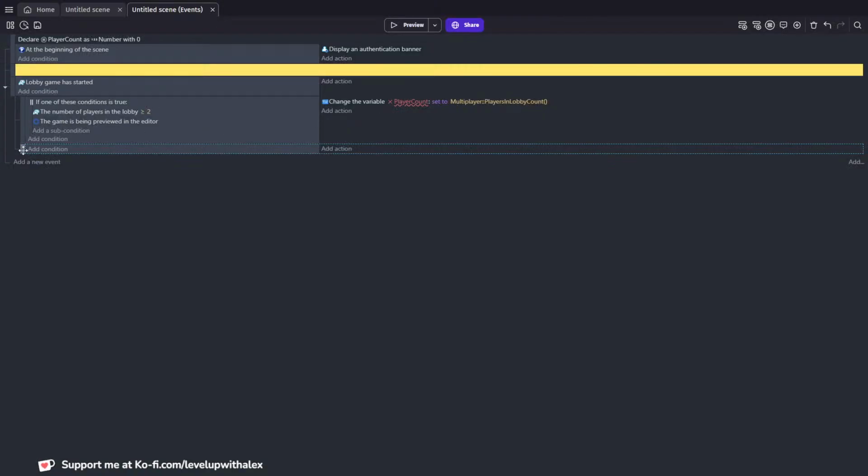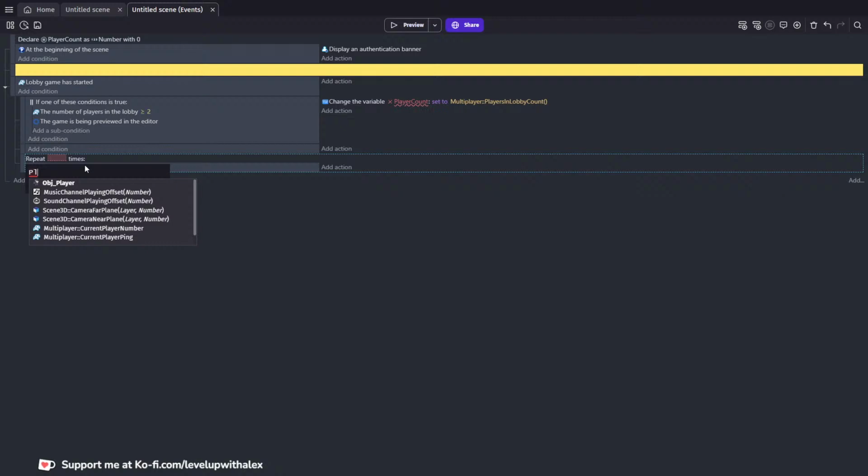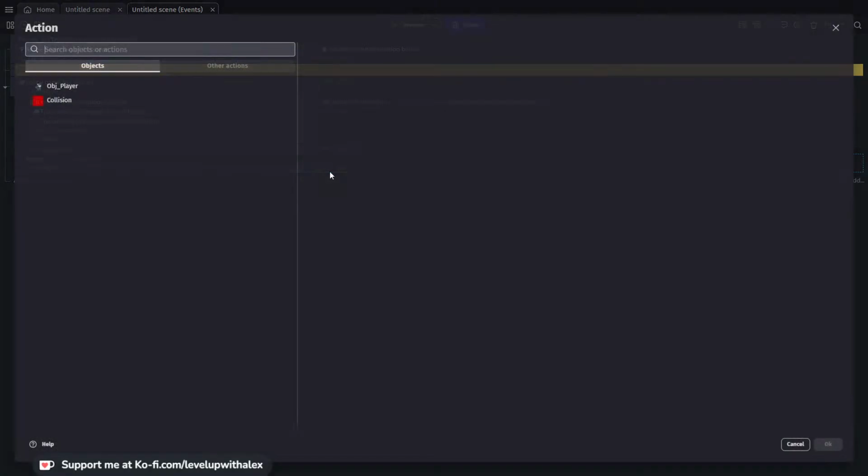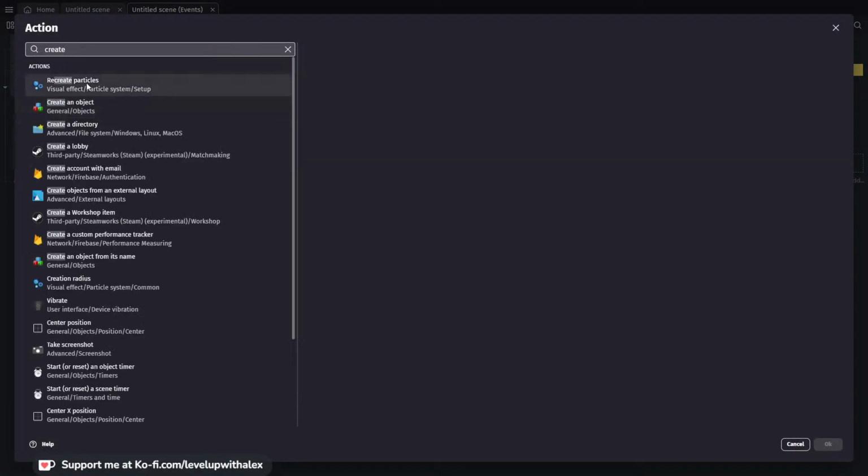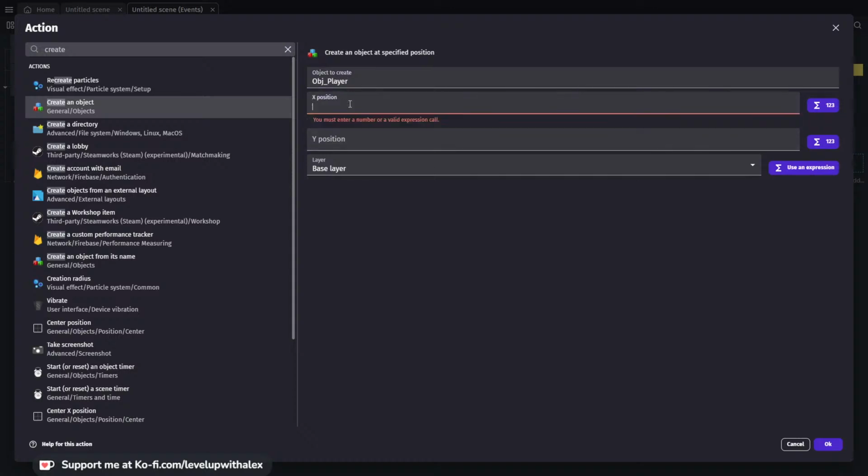we could do a, let's see, repeat. So this would be a repeat function. So add repeat. Repeat this a number of times equal to player count. Let's see, it'd be player count. And then once we repeat that a number of times, we can then create the object for the player at the position of screen width, screen height.